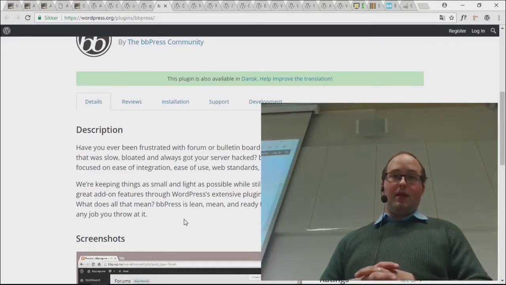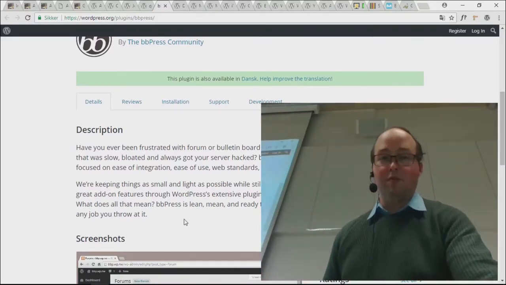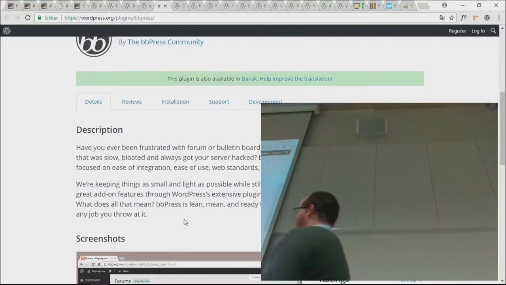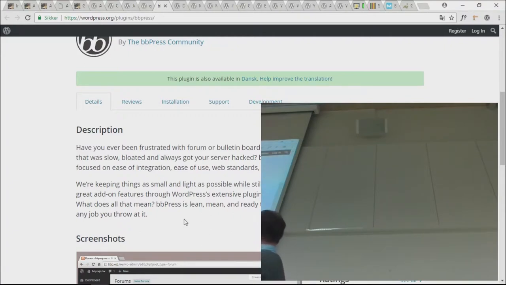And there are also a few options to expand upon BB Press and actually get a full-fledged social network with profile pages and walls and so on, like Facebook. But BB Press is a basic forum, and that's what many people just want on their website.